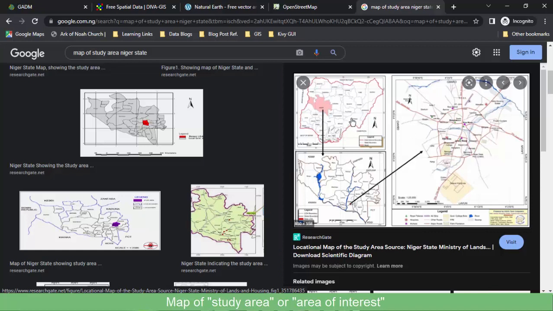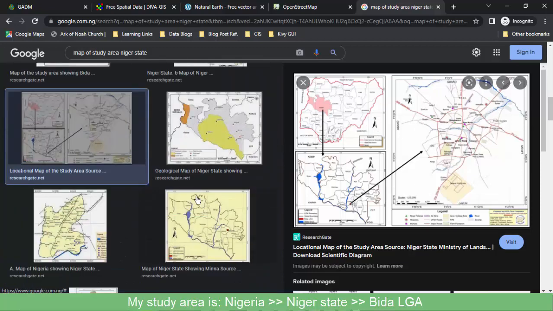So look at what this person has done here. He has the map of Nigeria showing the location of Niger State, and then the map of Niger State, then the map of the study area. So the map of the country and then the state are inset maps, while the study area is the main map, which is shown somewhere here. So we are going to replicate something close to this.